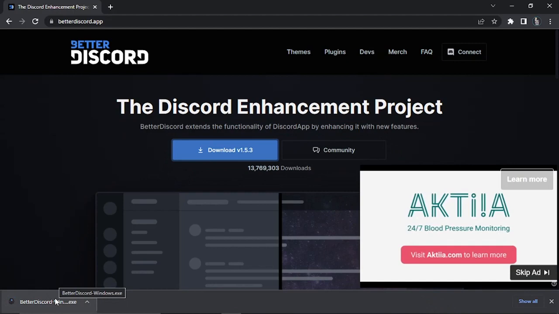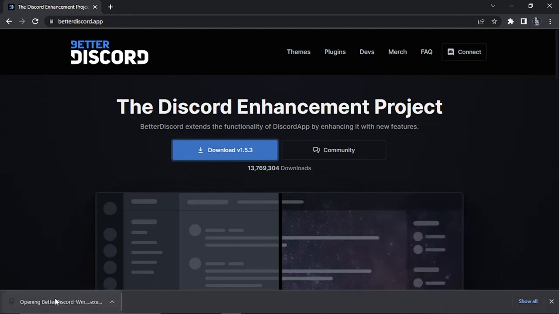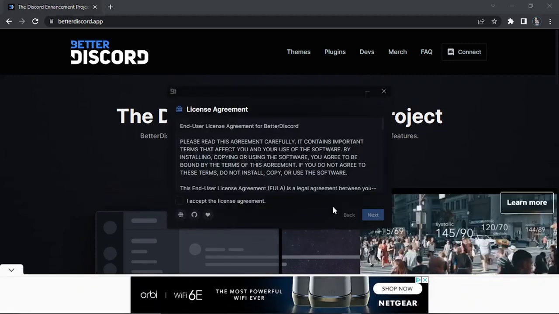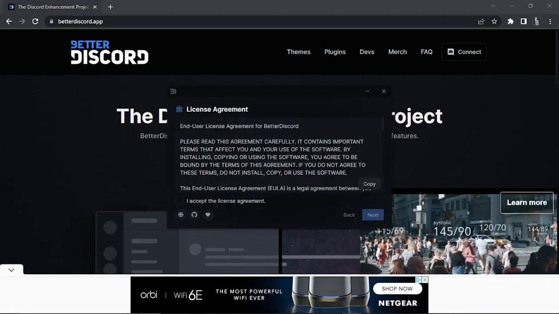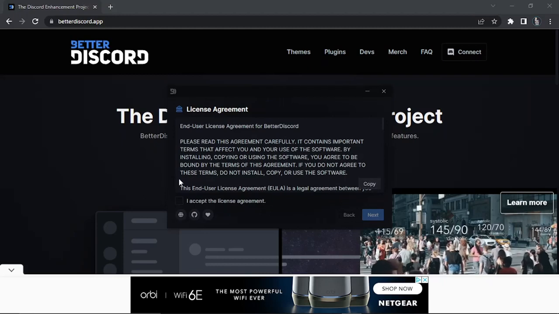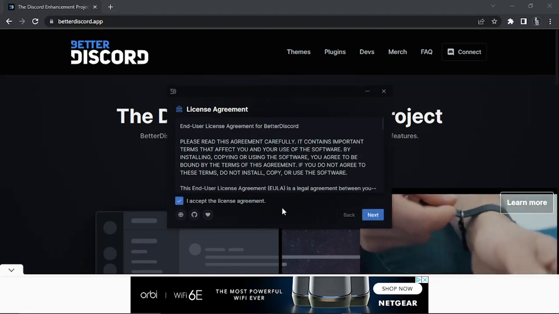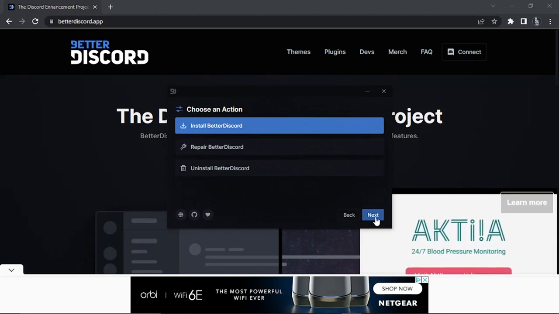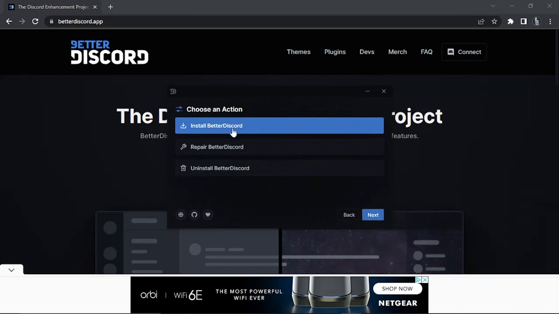So of course the next step is to run the setup wizard. So we're just going to click that to start the wizard, and then we're going to click run. And what's going to happen, first of all, it's going to come up with a license agreement. So what we want to do is tick the box to accept the license agreement, and then click next down here. Then of course the next thing we want to do is make sure install Better Discord is selected, and again click the next button.